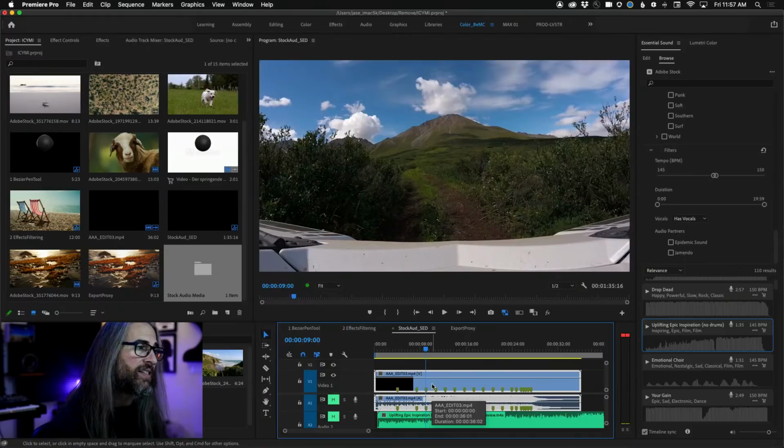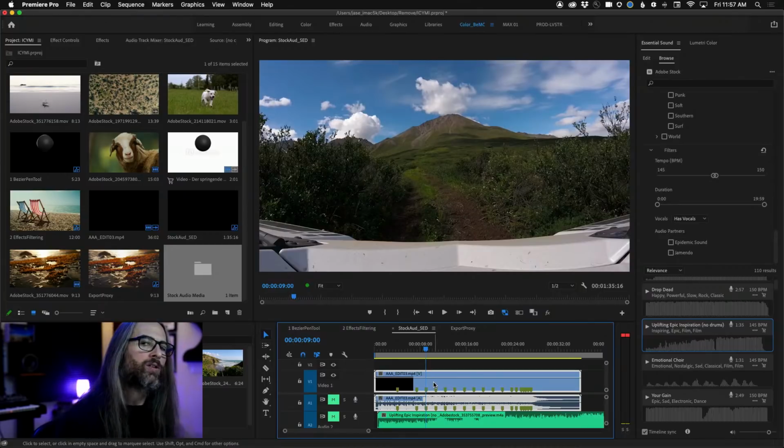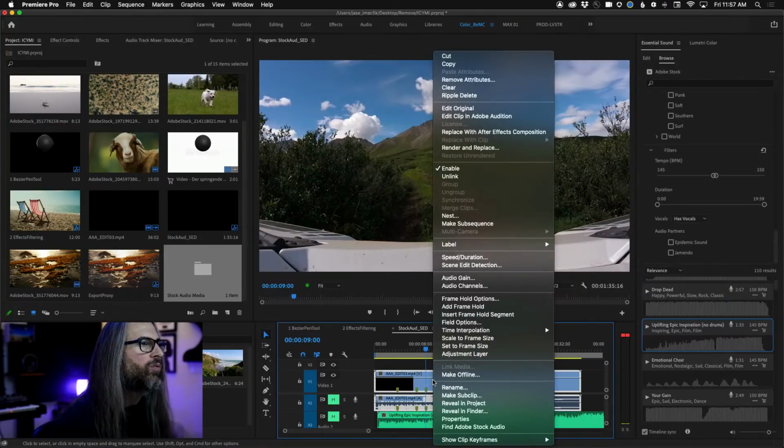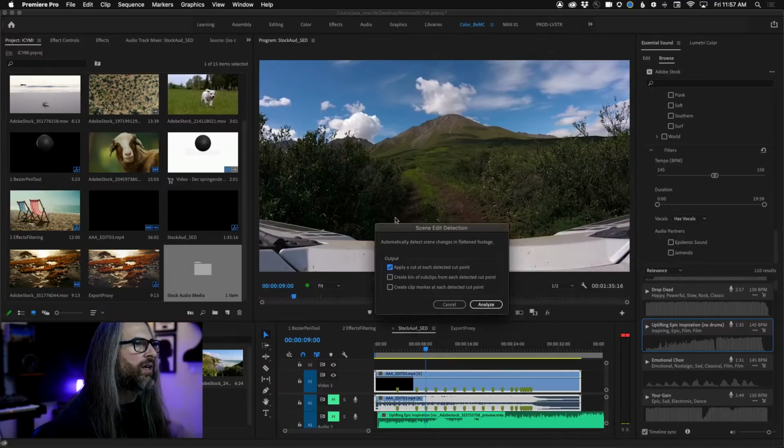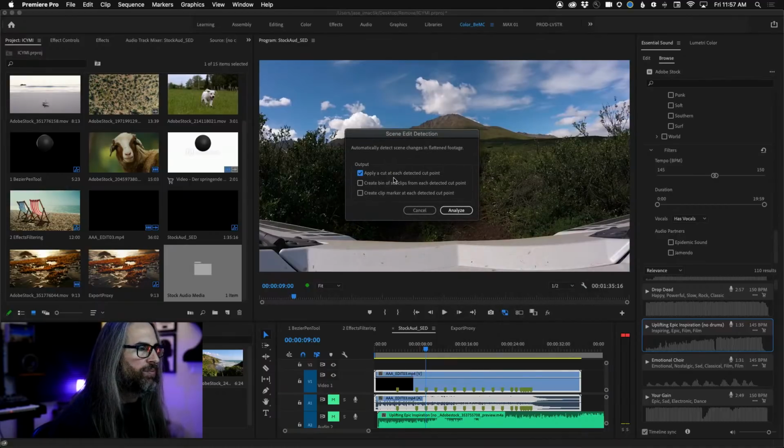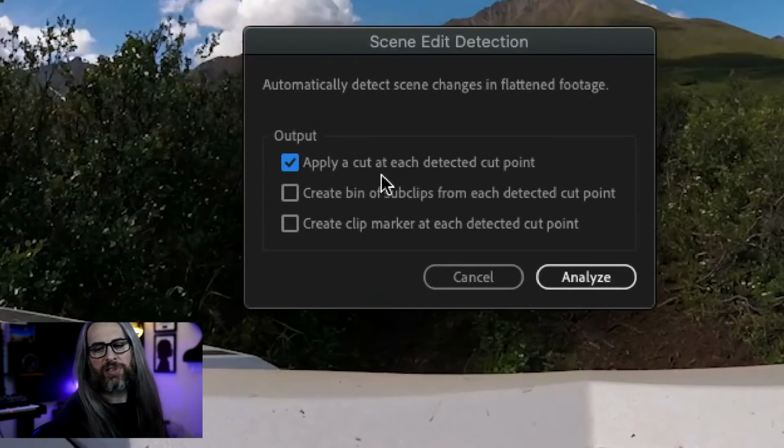It's going to analyze all of the cut points in your video, cut them for you, and then you have a couple of options. So let me show you what this does. So I'm going to right-click, control-click again here, and I'll choose scene edit detection, okay? And when you do that, you'll see that by default it will allow you to apply a cut at each detected cut point. Oh, hold on, I'm going to add this back in.